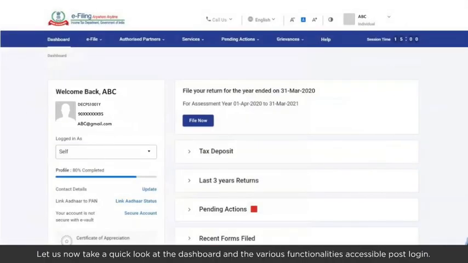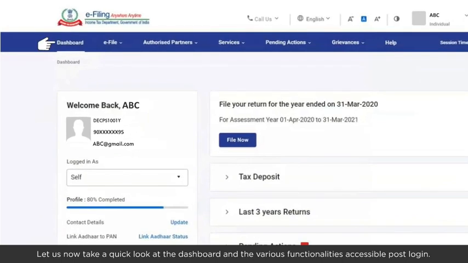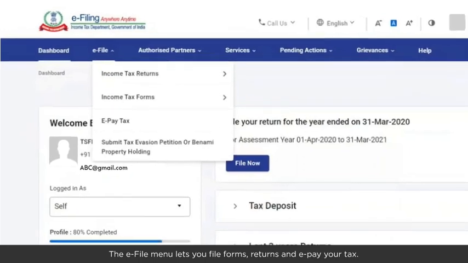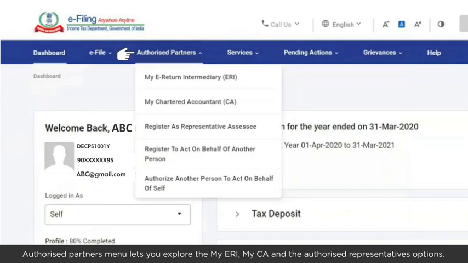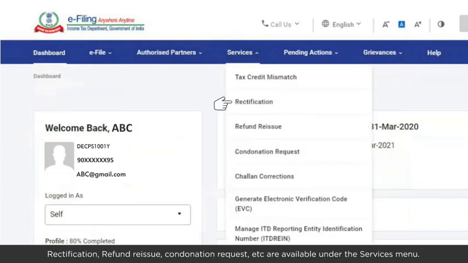Let us now take a quick look at the dashboard and the various functionalities accessible post-login. The e-file menu lets you file forms, returns and e-pay your tax. Authorized Partners menu lets you explore the MyERI, MyCA and the Authorized Representatives options. Rectification, refund reissue, condonation request, etc. are available under the Services menu.